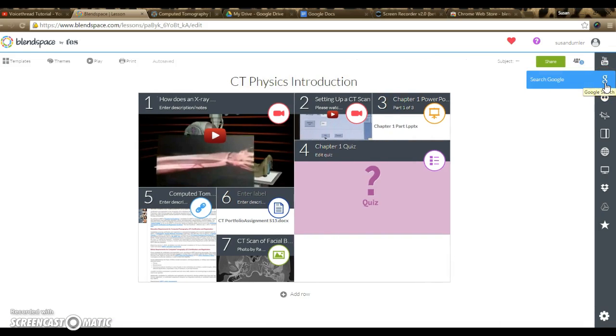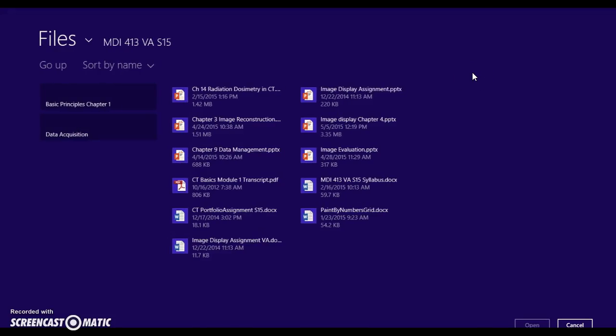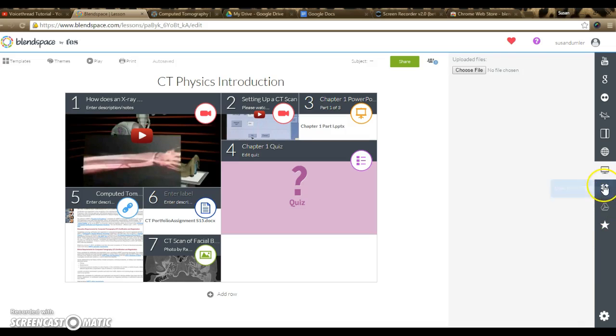You also have the option to search in Google from inside Blendspace, search Flickr. You can search Educreations, search Guru, insert a web page, upload a media file. So this would be if you want to maybe choose a file from a jump drive or something like that, or your desktop. Anything like that, that is where you would do that. You can also insert from your Dropbox, insert from your Google Drive, and insert a bookmark. So those are your options as far as what kind of content you would like to upload.